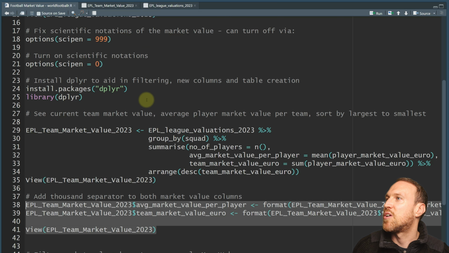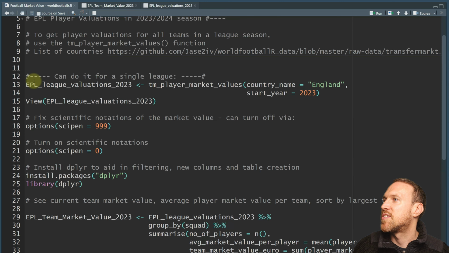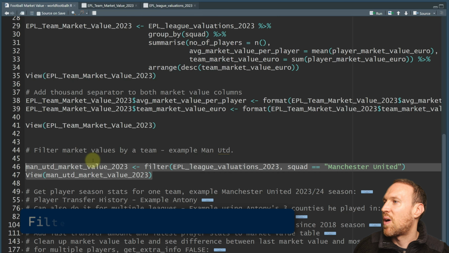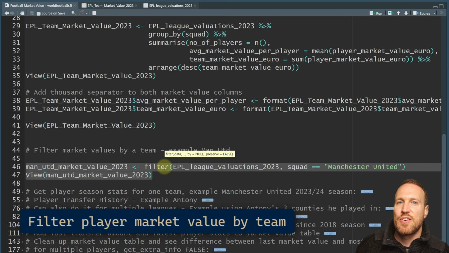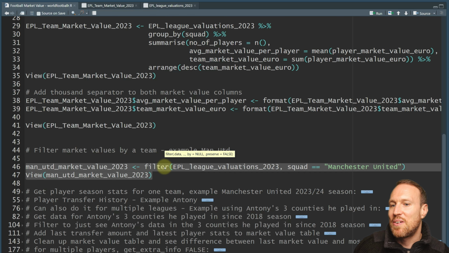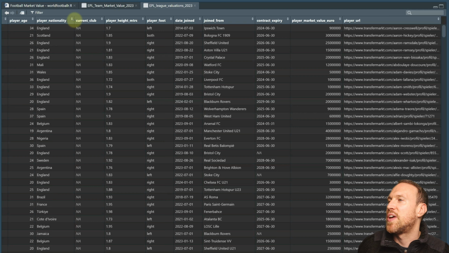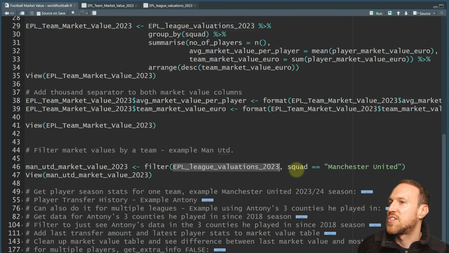So if we go back and come back down here, what we want to do is just filter this by Manchester United. And how you do this is again using dplyr, and dplyr allows you to add in a filter and then you just put in whatever the table you're using is. So we're still using the league valuations because we don't want to use this one, because this one was a table that was grouped. We want the one that has all the players. We want this one here, and we just want to see Manchester United.